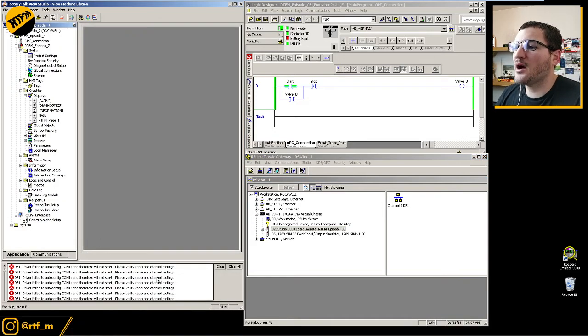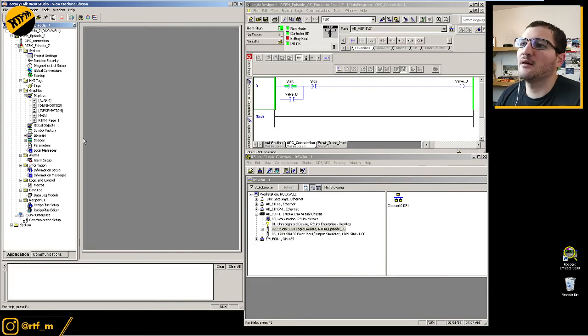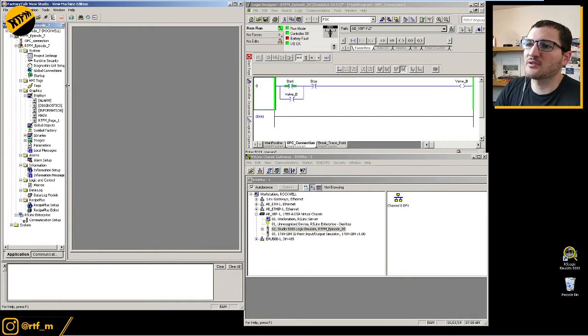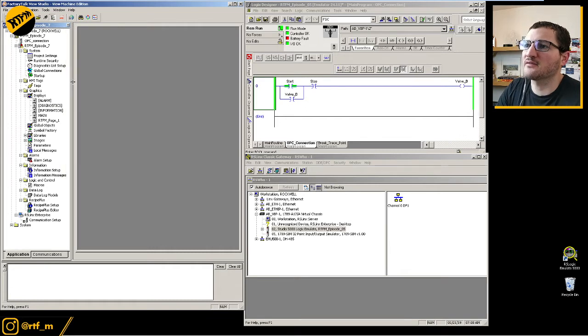So now we bring our FactoryTalk View Studio. Don't worry too much about FactoryTalk View Studio. This is a target. This is obviously going to be another playlist in the near future. So we're definitely going to cover how to configure and how to program HMI using FactoryTalk View Studio.